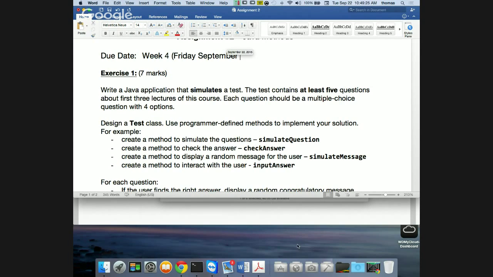I'm not sure if it's September or October now. Let's take a look. October. Is it October 2nd? That's quick. It's October 2nd, 2015, at midnight. Okay, so midnight. Here we go.